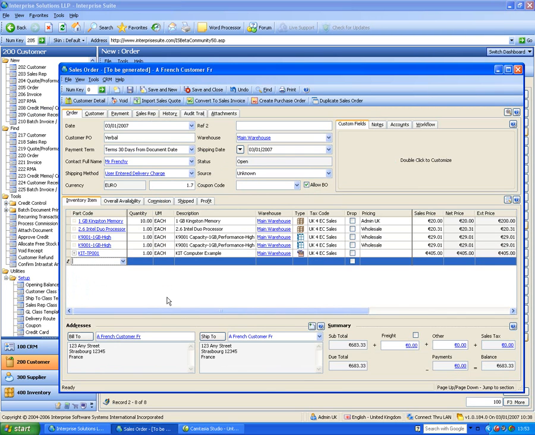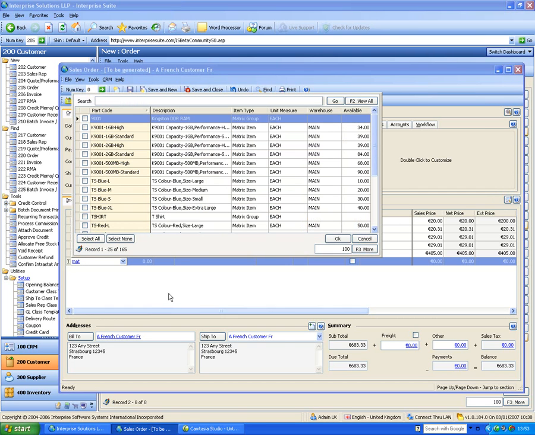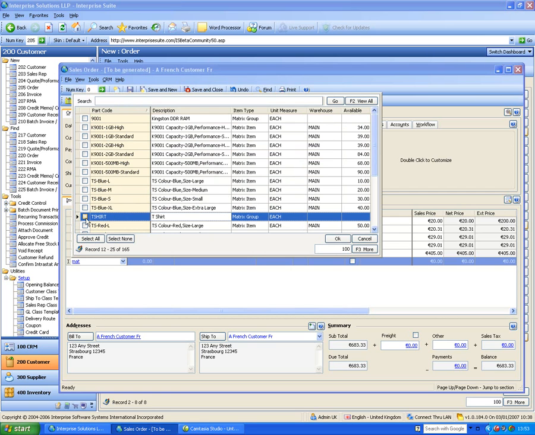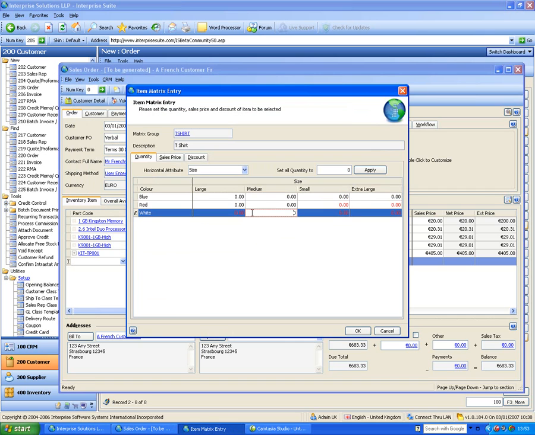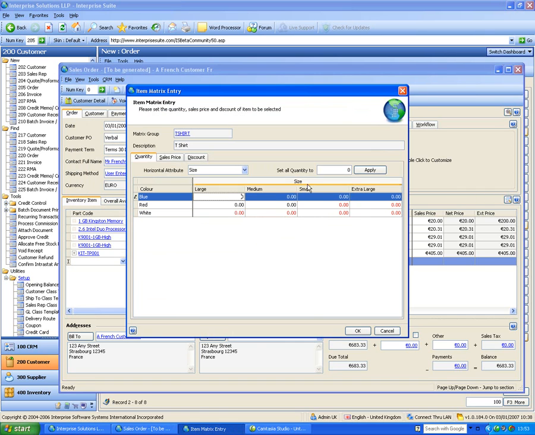We also have another type of item, which is a matrix item. So let's look, and what I've done is I've created a t-shirt. My t-shirts, anything in grey is obviously we've got it in stock. Anything in red, we haven't got it in stock. So what I can see here is that my t-shirts are large, medium, small, and extra large, and my colours are red, white, and blue.